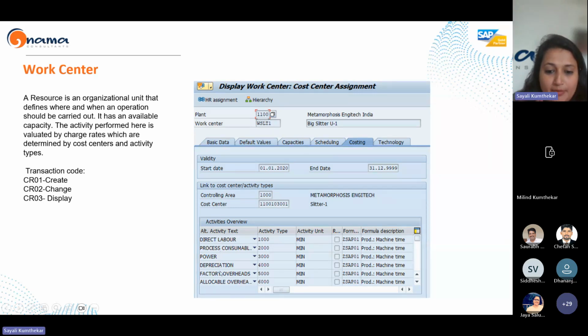Now we have done the breakup of your cost: we will be having our direct labor, then some process consumables, then the power cost, which is the electricity cost I need to pay to run this work center or the machine. Then there will be the depreciation part, some factory overheads, and some allocable overheads, which will come after allocation from some common cost centers. There will be some common cost, and at the month end, you can allocate it. So this is the work center which you can define in SAP.